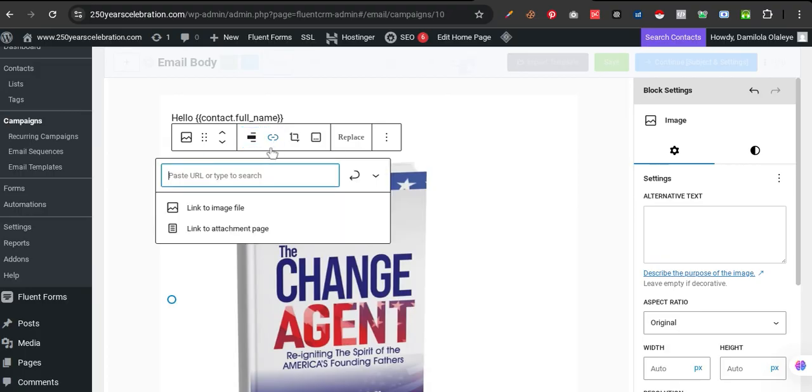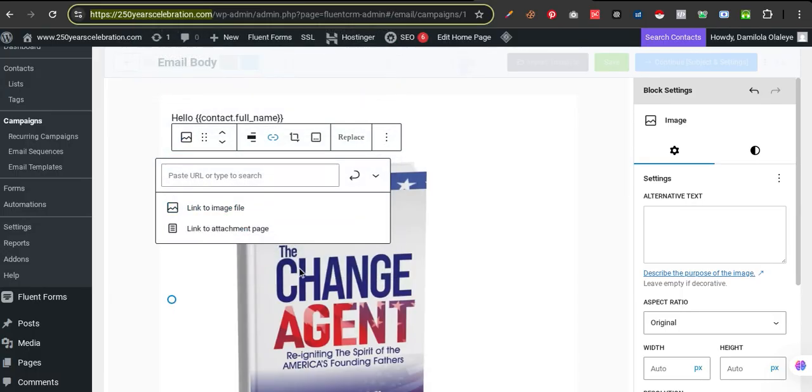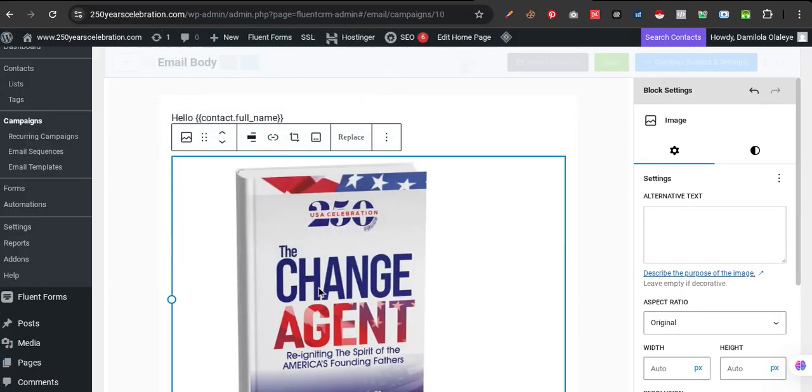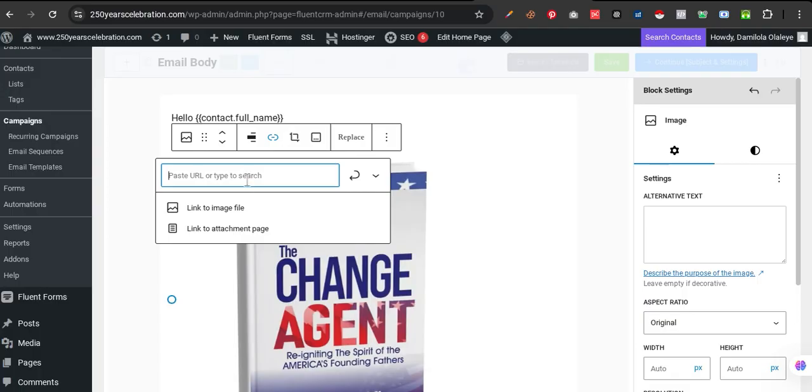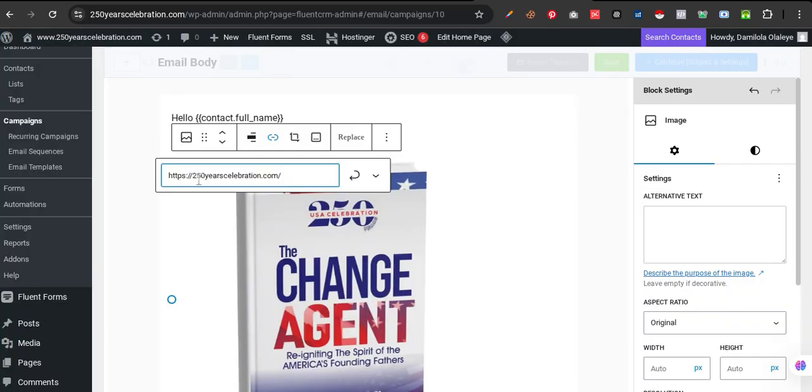So you're just gonna come to this place, and let me copy a link here. In other words, I want it to be that when they click on this image it takes them to our home page, the website home page, maybe the home page for this book, maybe the landing page or the sales page for this book. So when you click on this link icon, it will bring you where you can put the link where that image is going to lead them to. So you see now I'm adding this link, then you click enter, apply.